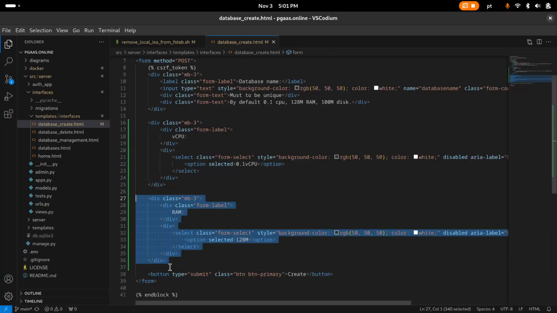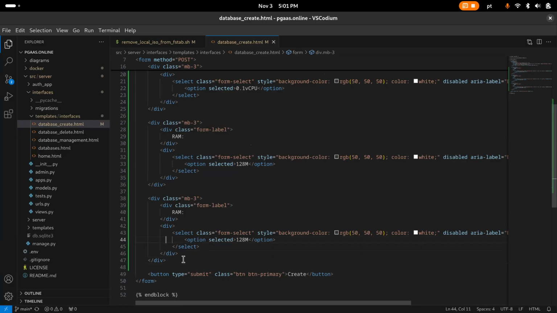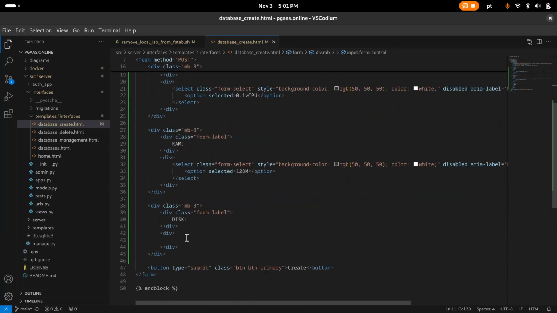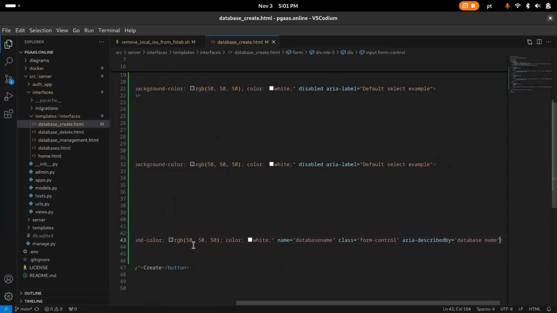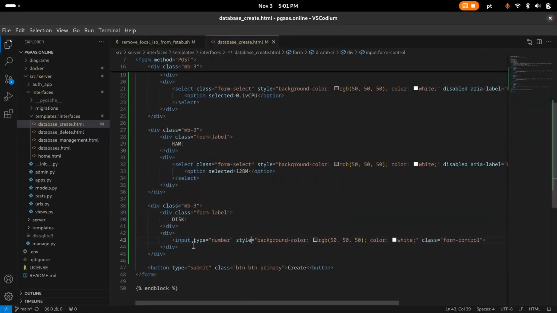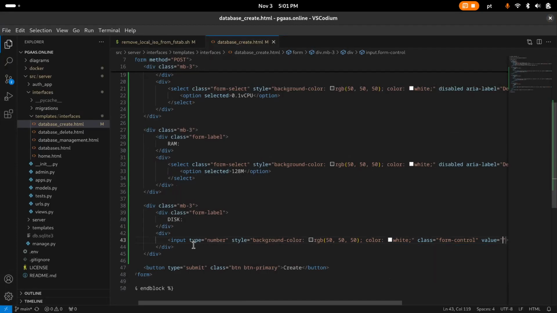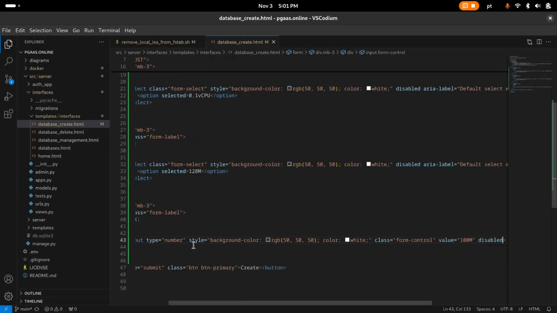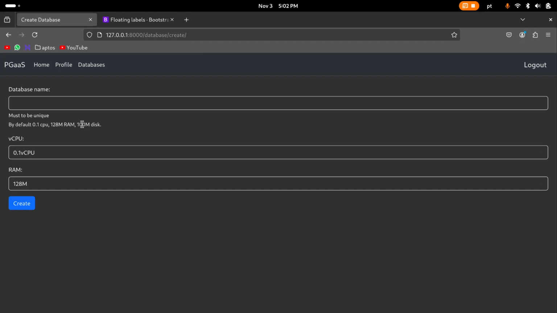And then let's add another one that will be the disk, and here will not be select, will be something like this, input, but the type will be number, and no name. Okay, value 100 megs, disabled. Okay.